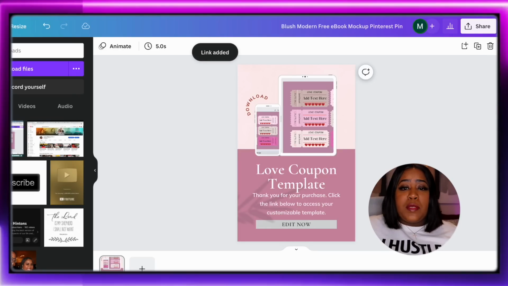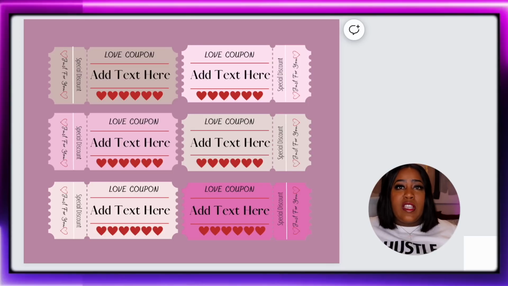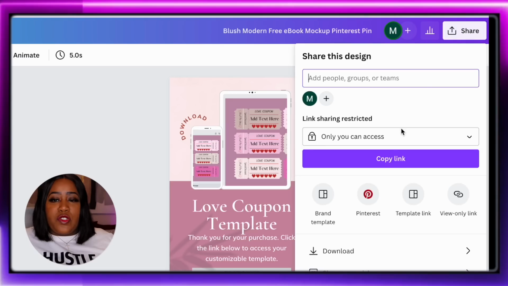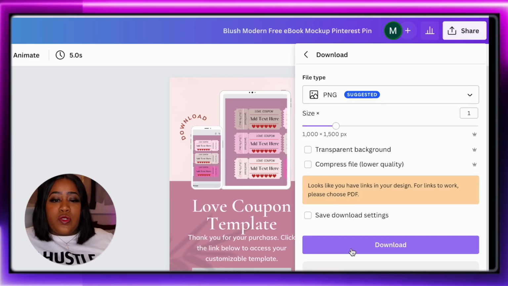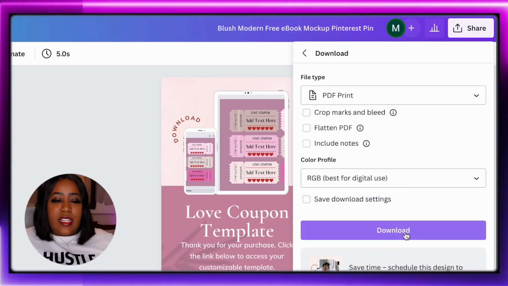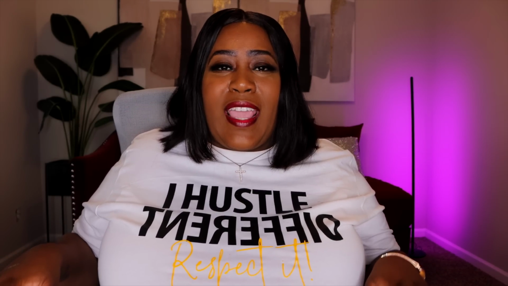This is what's going to be uploaded to Etsy. So when they hit the download button, they will receive this file, and then they can click into it, and then it'll bring them to Canva so that they can edit this. And so now we're going to go up here to share, and we're going to download it as a PDF file, and they'll be able to click that link. So now we are ready to upload it to Etsy.